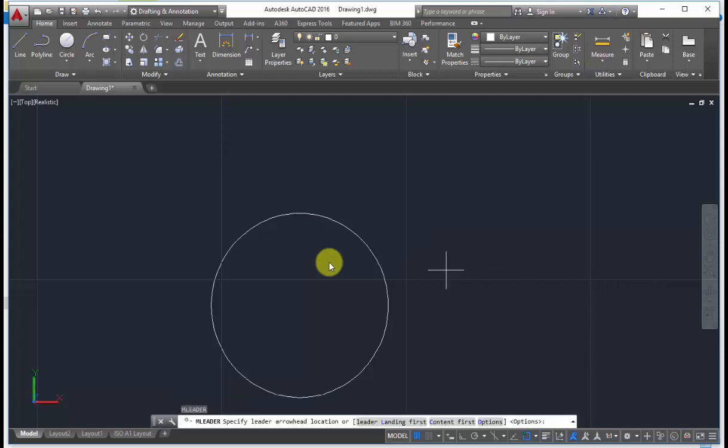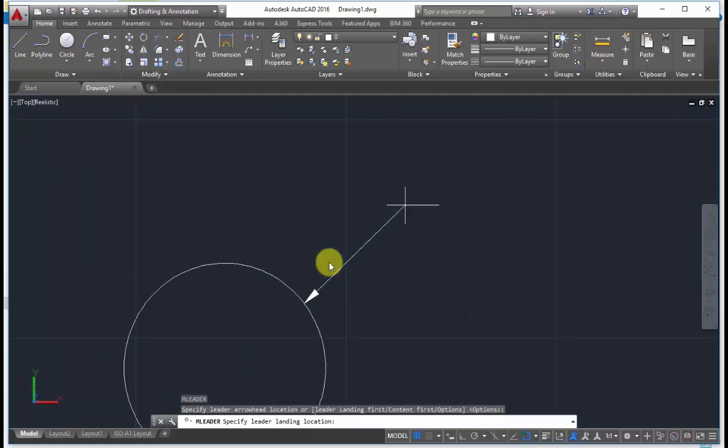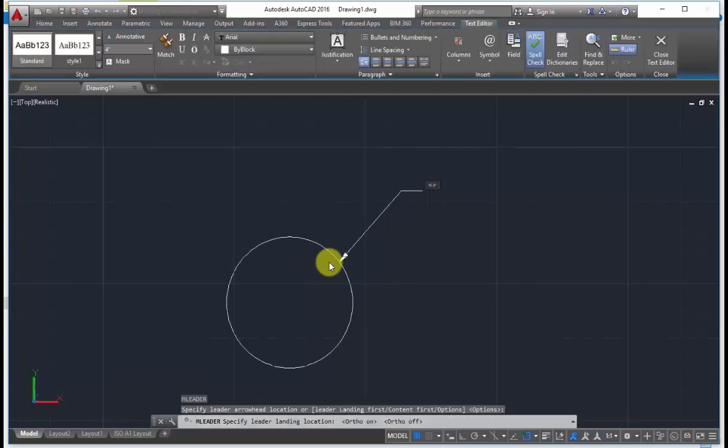I'll specify the point from this side. I need to take a multi-leader, and it is asking you to specify the next point. If you keep your F8 on, then you'll get it at a straight 90 degrees like this. If you keep it off, then it will move in all directions like this. Just specify the next point, and here I'll specify this as circle. Then I'll click on close text editor.